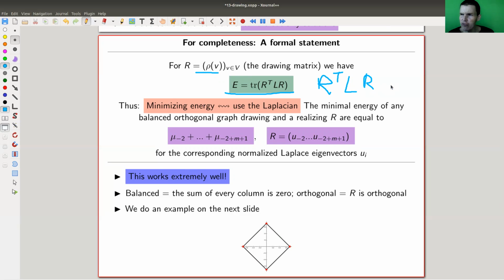And that's a really cool answer for what the energy is. So minimizing the energy is then minimizing this trace, which you can then do. And it really just involves the Laplacian, which is really, really cool. And this works extremely well in practice.